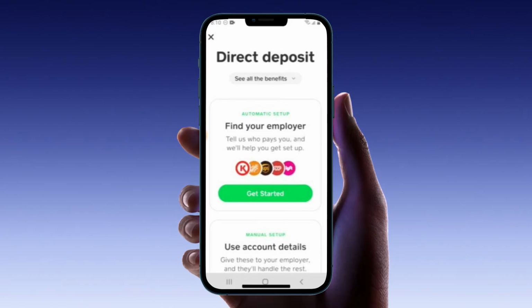And that's it. In this video, you learned how Cash App overdraft coverage works, how to turn it on in the settings, and how to make sure you qualify by setting up direct deposit.